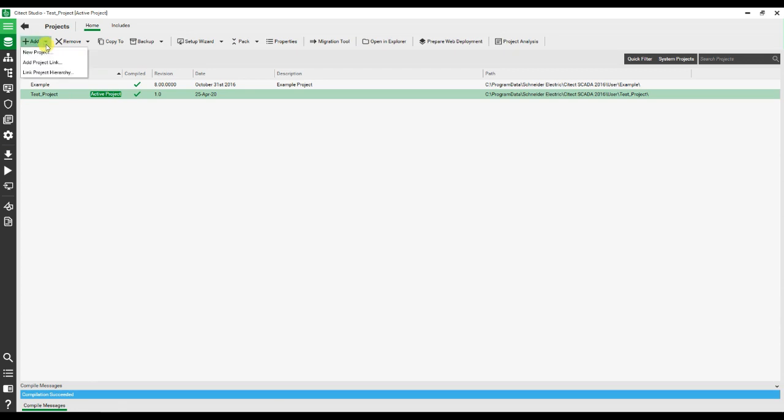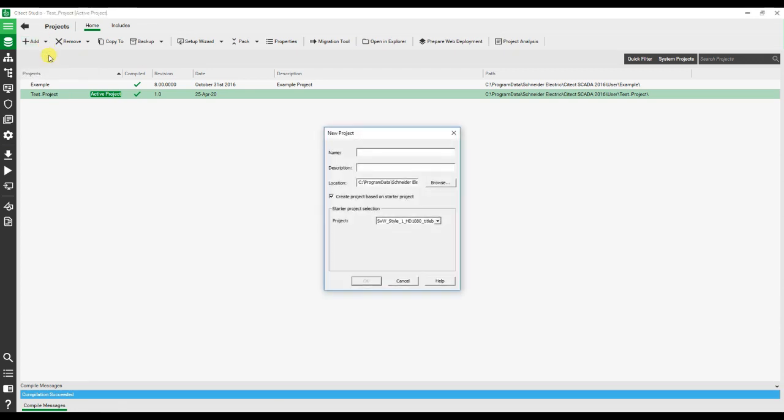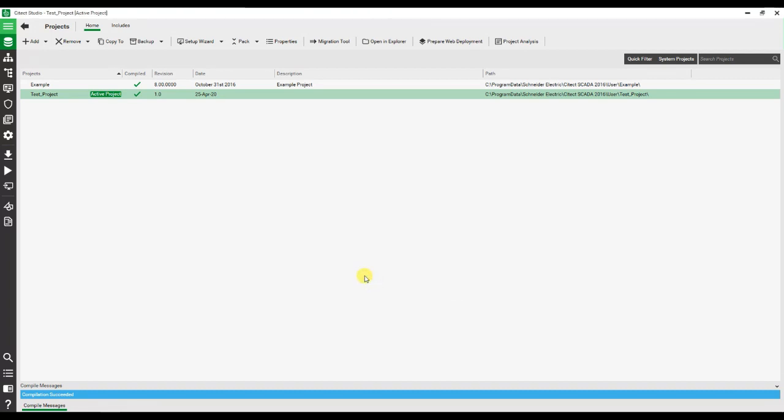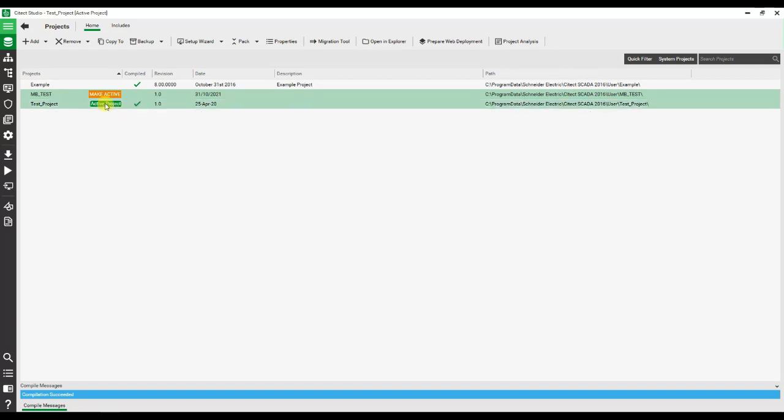Creating a new project in the Cytek Studio, and selecting the tab style template. Activating the newly created project.